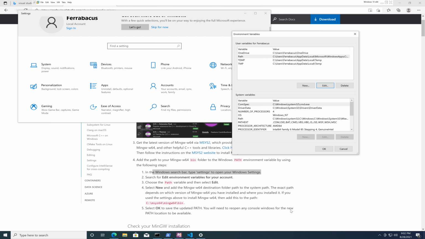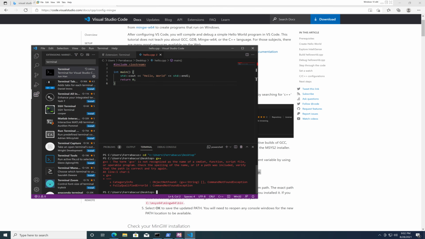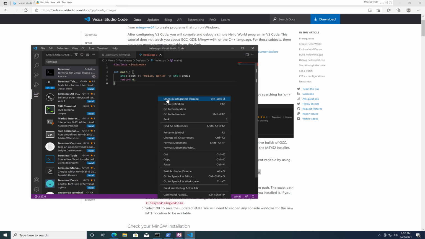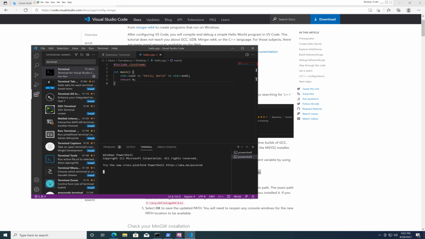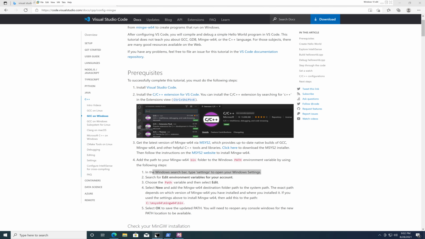So now you need to reopen any consoles for the new path. Okay, this should be it. Our VS Code at this point should work. However, if you remember this one right here, this was open before I installed it. So I need to close that and open a new one. And g++ should work now. And it didn't. Interesting.